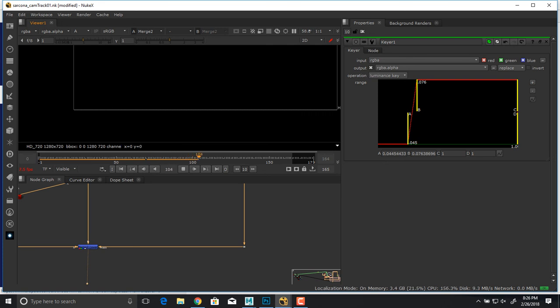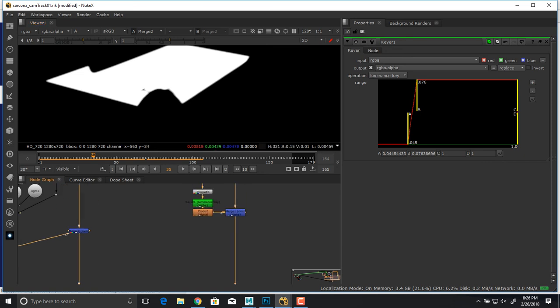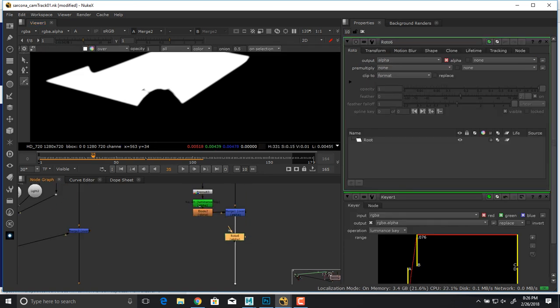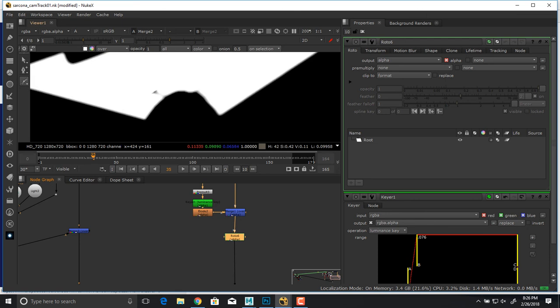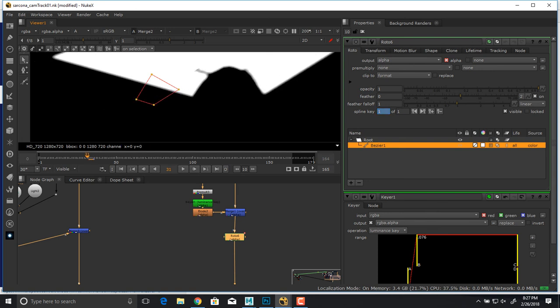There's a couple spots that need to be fixed, like right there. But I can very easily just create a little roto shape and just white out those areas. Okay? Once you have a basic key like we do here, I can just drop in a roto. Draw a shape, and you'll see that it just fills in by default with white. And then it's just a matter of scooting it and then scooting it.